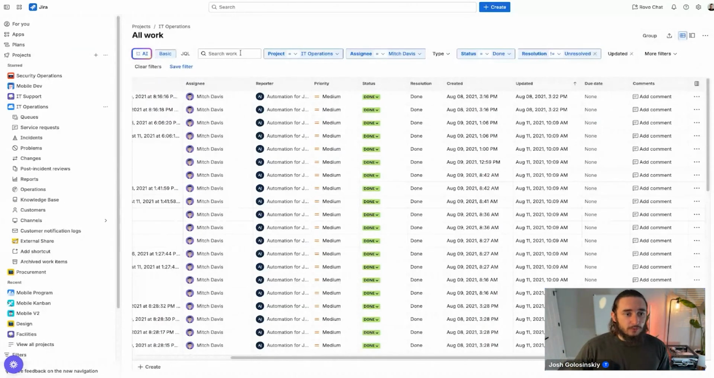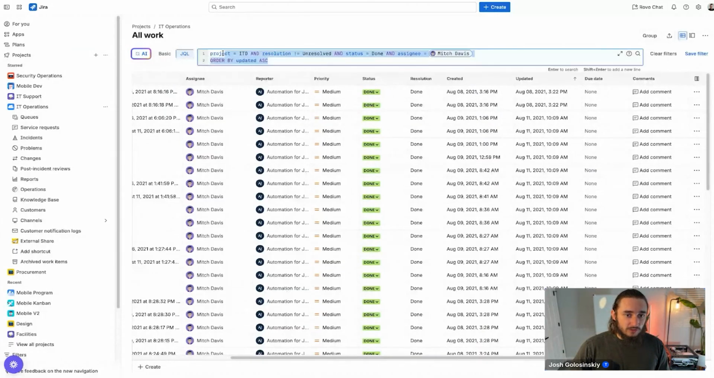We also have a JQL view, and what I personally like to do to learn JQL is to set up a couple of basic filters as I did here, and then switch to JQL, and it gives you the exact JQL formula that you've used. This is a really great way to get used to and understand how to use JQL. And JQL is really important because it gets you much finer and more granular results. So if, for example, I wanted to see things that are very specific, or instead of doing project ITO and resolution does not equal unresolved, I could switch this to an or.